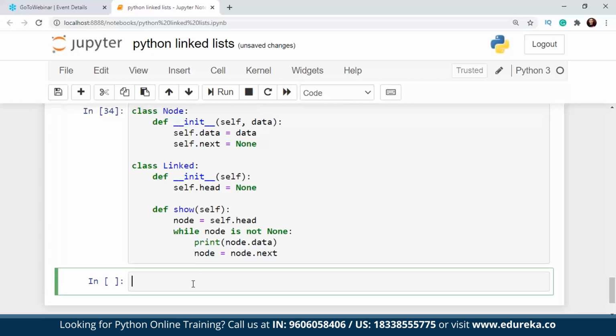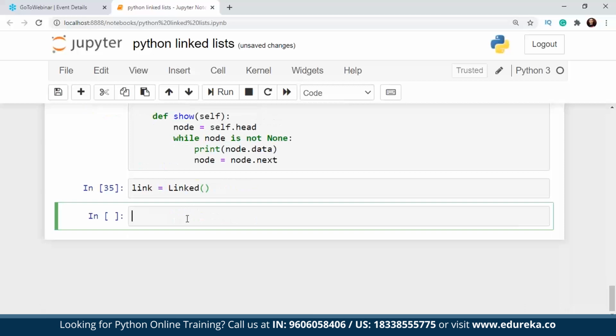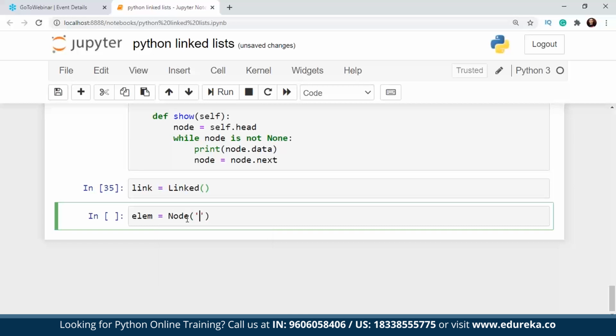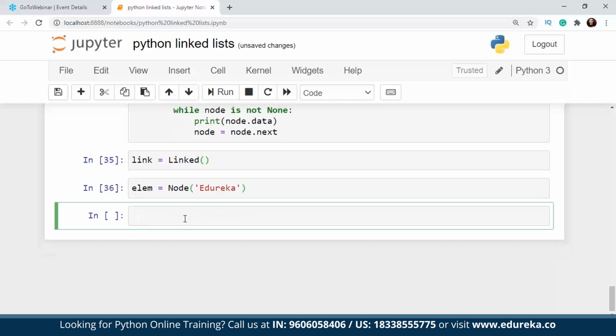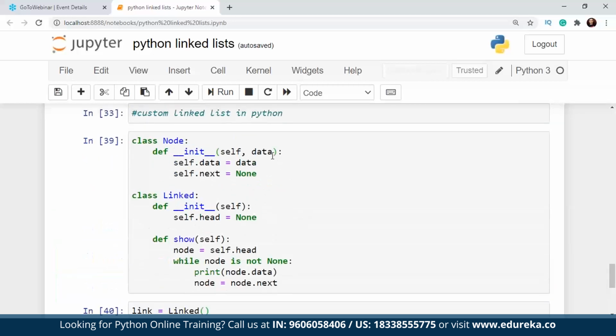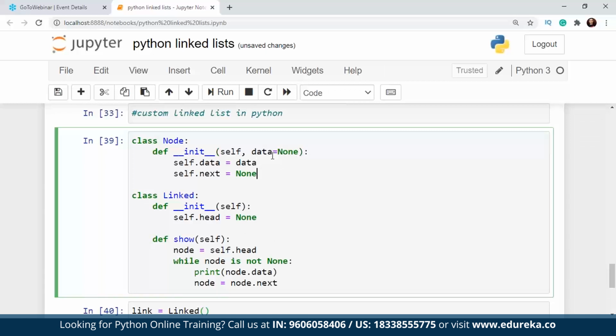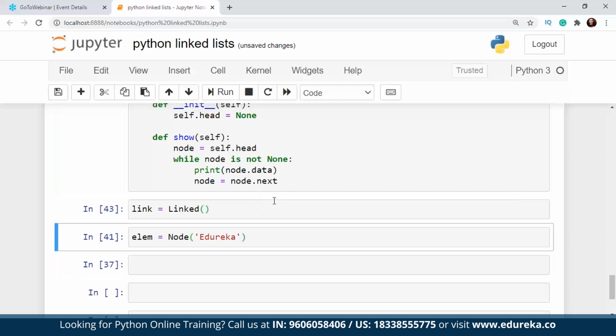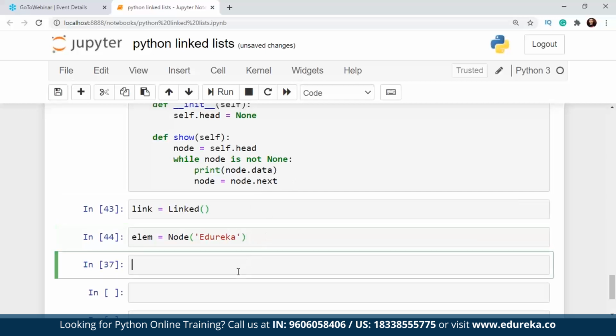So now what I'll do here is create an instance of linked. Yes, no errors. And now I'll create a node, guys. Let's call it element, for short. And now we'll call a node. This is, let's say, Edureka. Yes. So there's one more thing that I forgot to do here. We'll keep next as None. And now let's run this. Now we have created our first node.